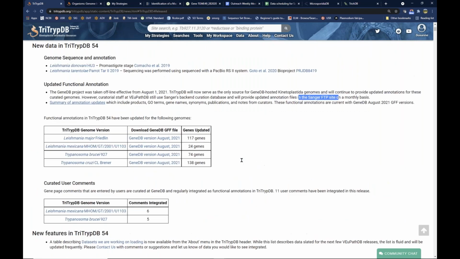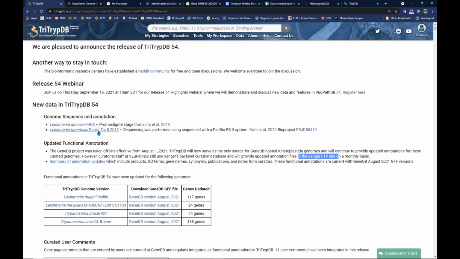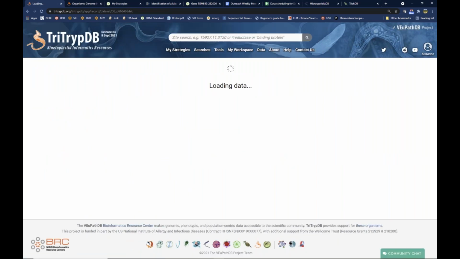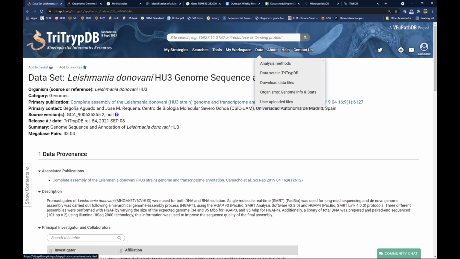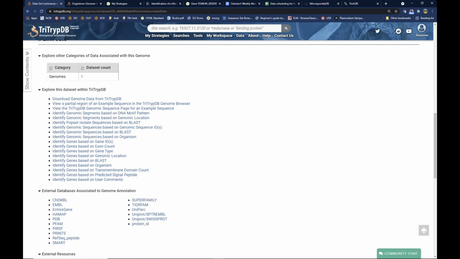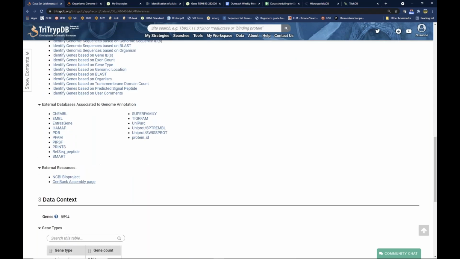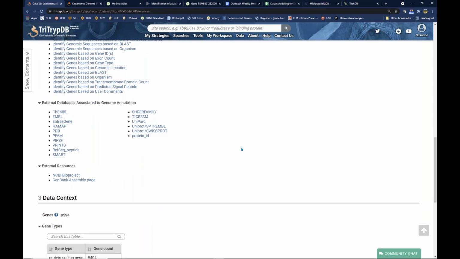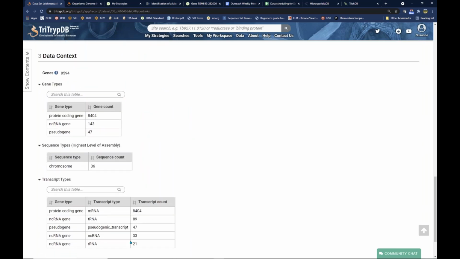Okay, so let's look a little bit deeper at L. donovani HU3. Of course, all of our data sets get a data set page. I linked there from the news, but I can also use the data sets in TriTrypDB that Omar showed you earlier in Plasmo. This is an overview. It has the paper, description, all the folks involved, links to every search available on our site, more applicable links, and then statistics about the annotation at the bottom.